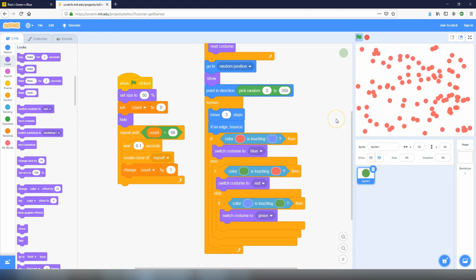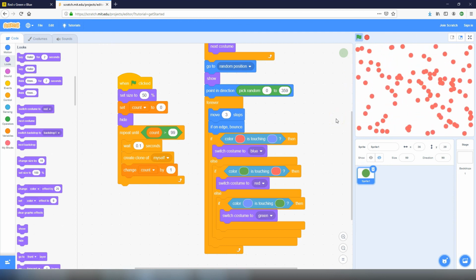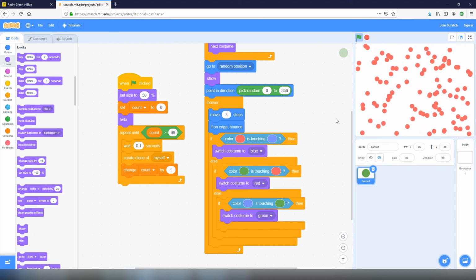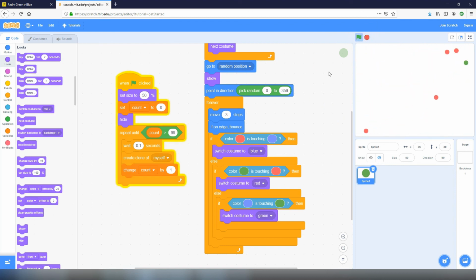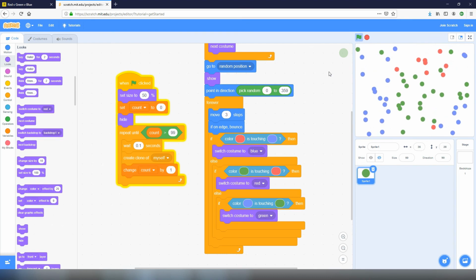So I hope you enjoyed that project. It's not quite a game, it's not quite an animation, but it is something that I think is a good bit of fun, using all the different random blocks and seeing which color wins out in the end.